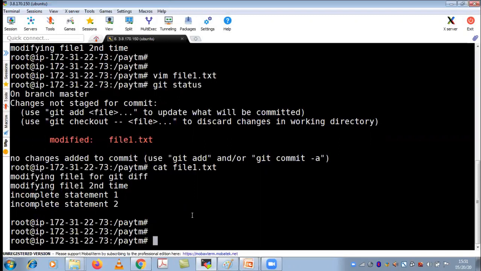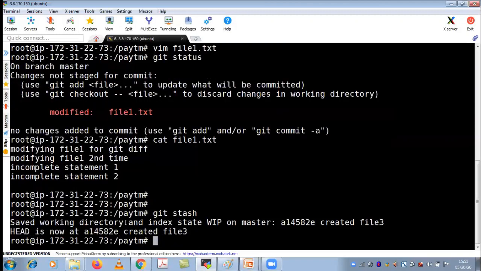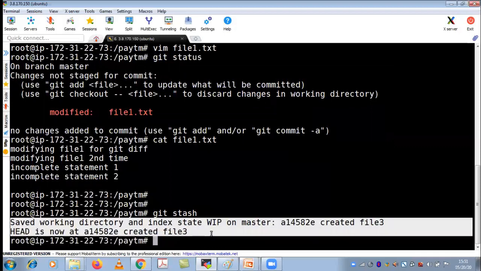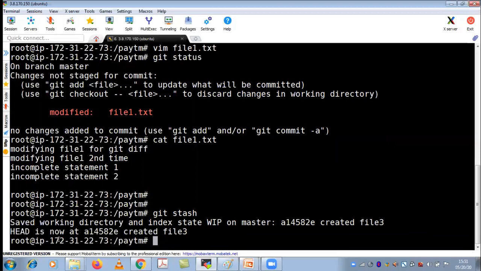Coming back to git stash, what we need to do, guys, is run the command called git stash, because this is a modified file, and it's not going to work for a newly created file. Git stash, if you run git stash, enter. Are you able to see something over here? Saved working directory and index state WIP on master, and now the HEAD is at the commit created for file 3.